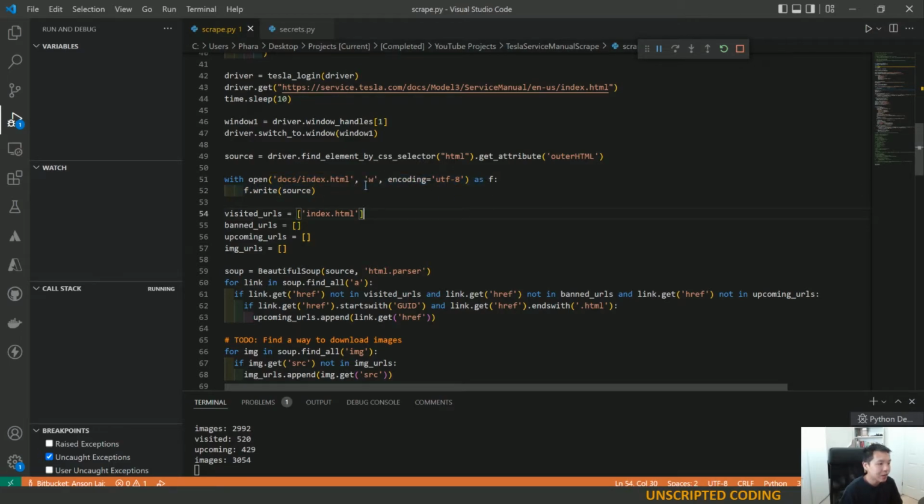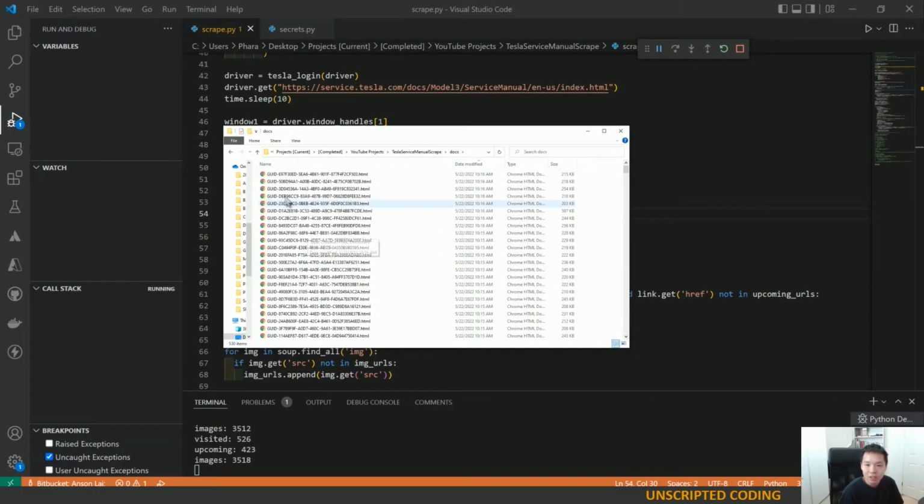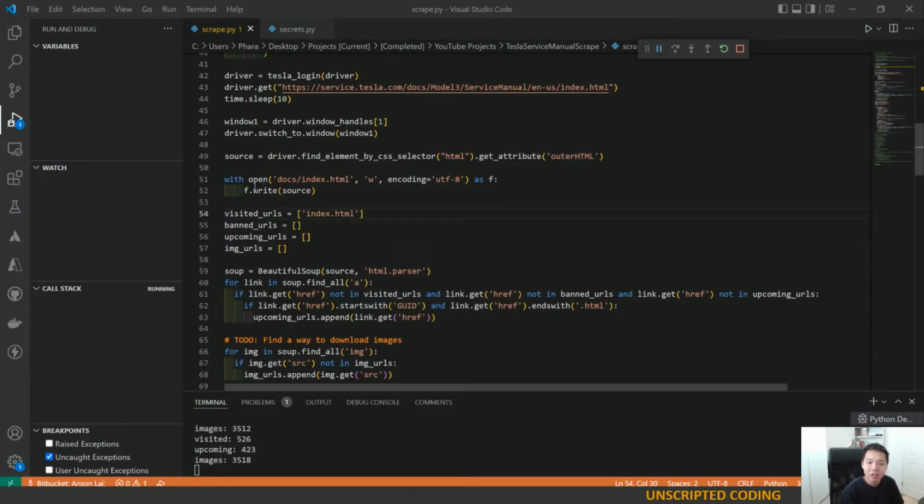Now, the index file is special. It is the first file, and it doesn't follow the rest of the naming convention, which is a GUID and a bunch of random strings afterwards. That's why we're saving it specifically, and we're going to set a couple global variables. We're going to throw index.html right into the first set of visited ones.